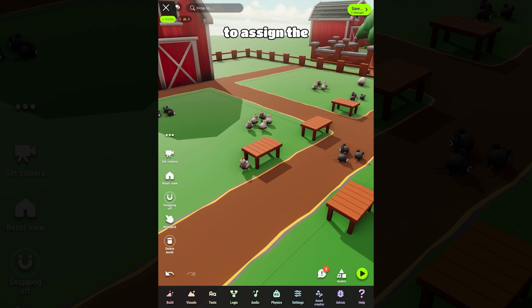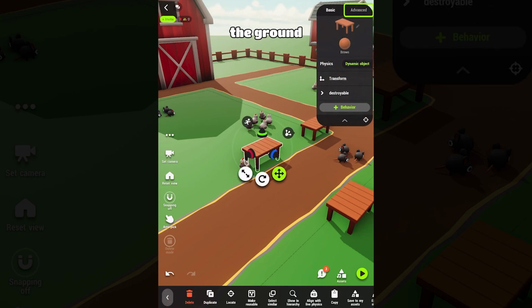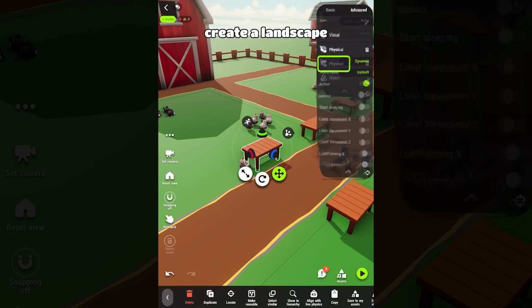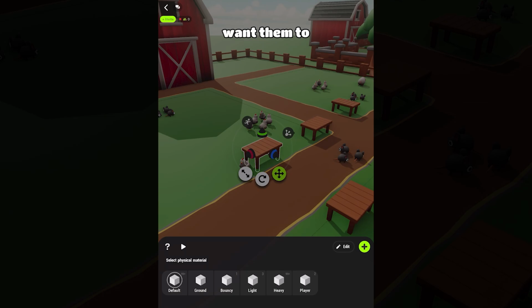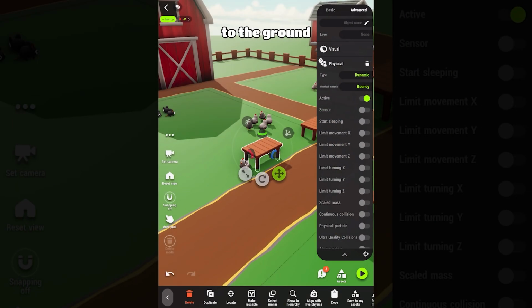It's possible to assign the same materials to the ground and any other objects you've used to create a landscape, in case you want them to behave like and look similar to the ground.